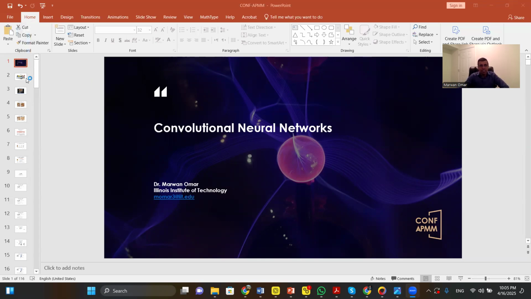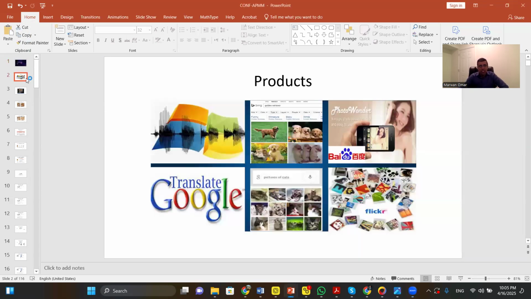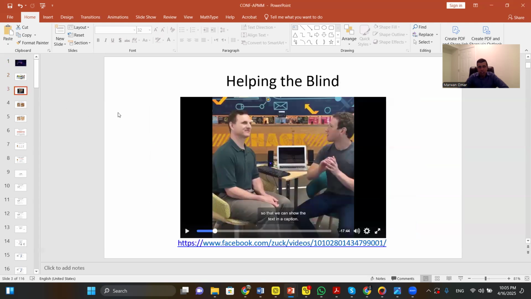Let's get started. Here we have some pictures that show some of the products that are actually based on convolutional neural networks, or ConvNets. Google is using that. We have all these products, and all of them are based on convolutional neural networks. You can also see from this slide that CNNs are helping the blind, and this is the post here that we can look at.